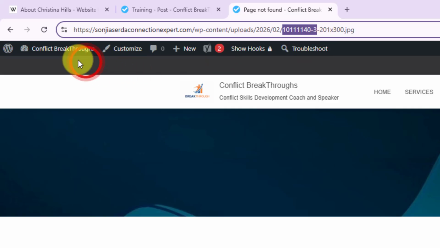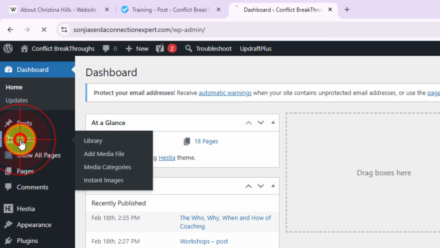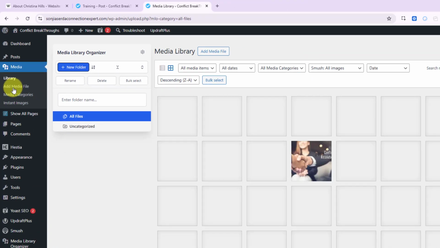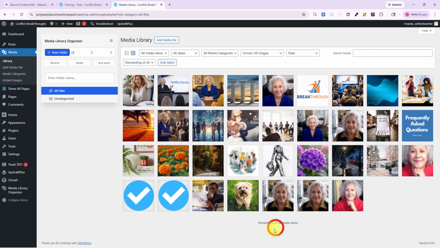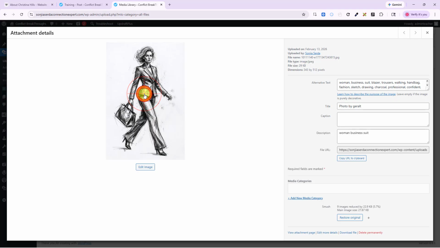So I'm going to come into my dashboard and go to Media Library. She only has 34 images. I'm going to search for that. Okay, it's not finding the -3. Let me trim it. And here is the image.